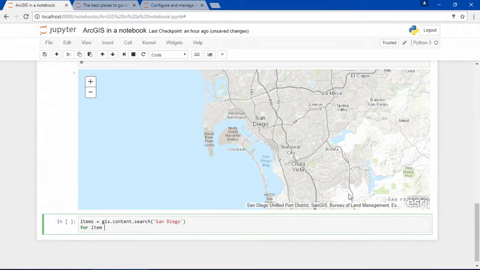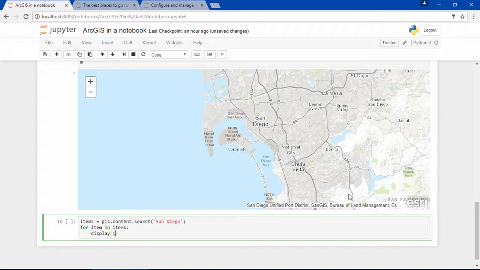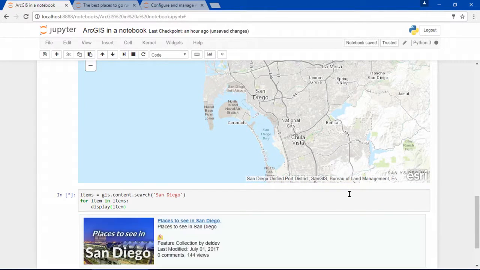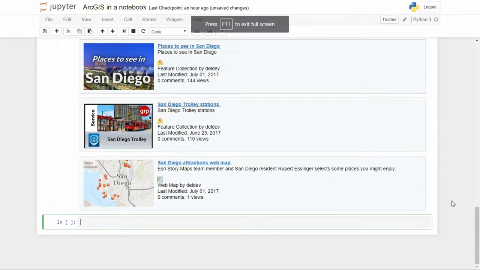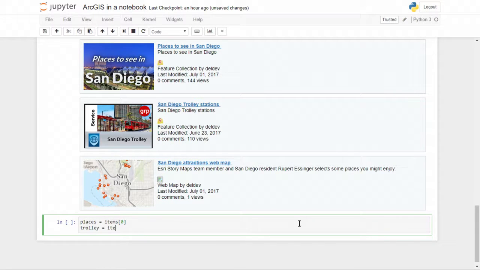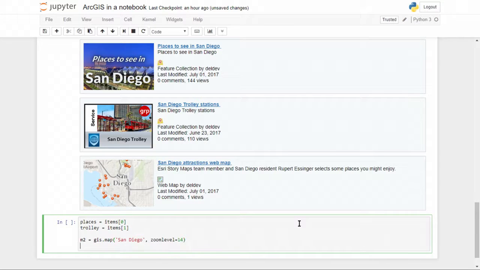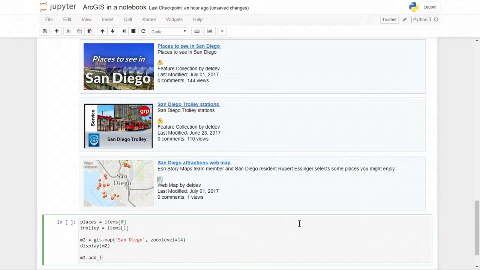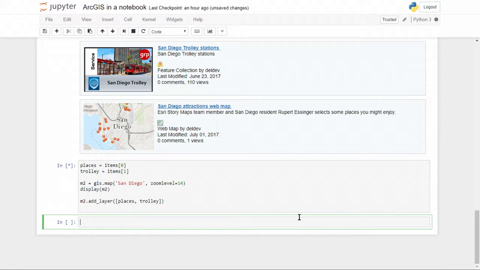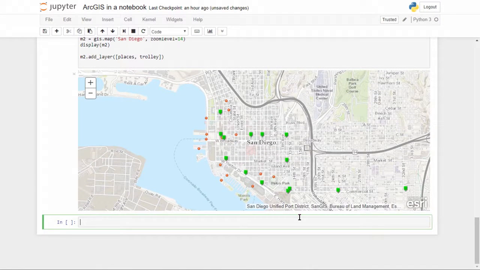Let's bring in some content. I'm searching my ArcGIS Online organization for content related to San Diego and displaying the results that I get back. Looking at the results, I see that the first layer is a layer of places in San Diego. The second result is a layer of trolley stations. I'm creating a new map. I'm zooming in this time and adding the layers on that map. Now my map has layers.